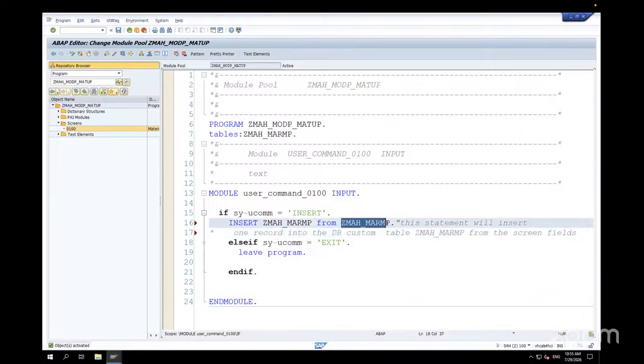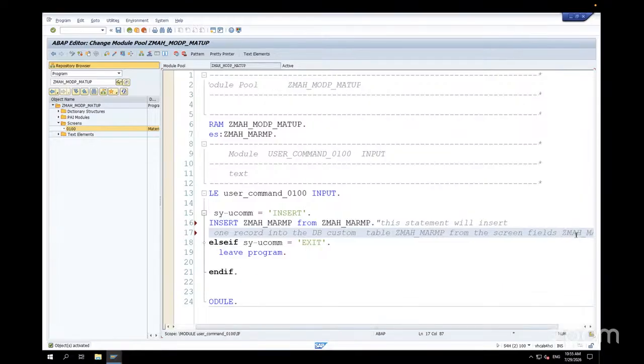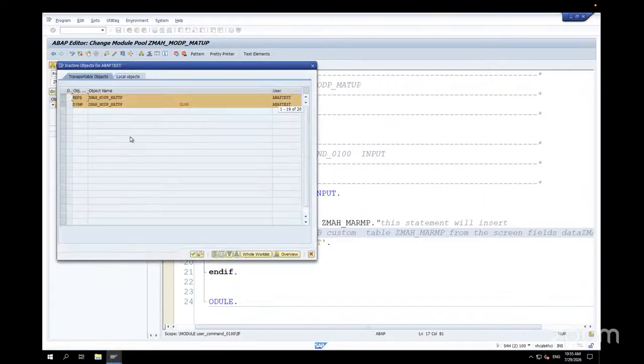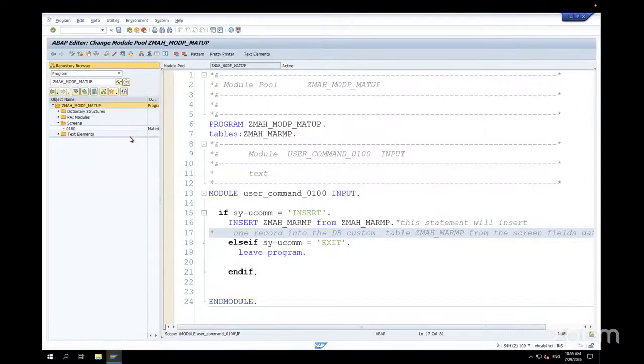This one contains the screen fields, in which screen fields data. Okay. Save it now. Check syntax, activate. Okay. Now if I execute, directly try to execute. So why this error is coming?